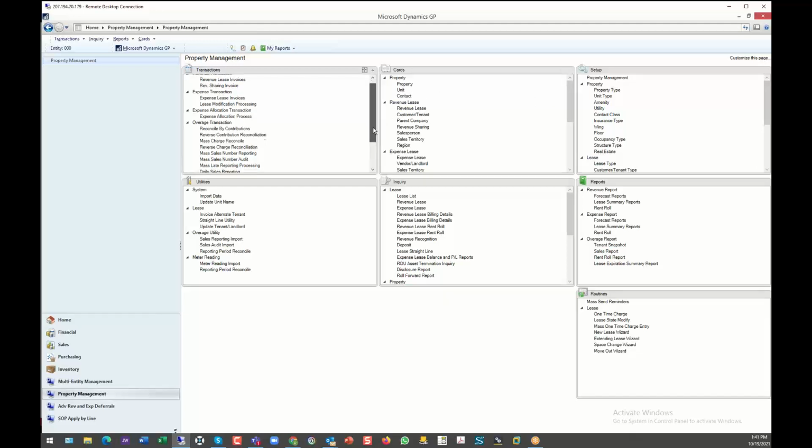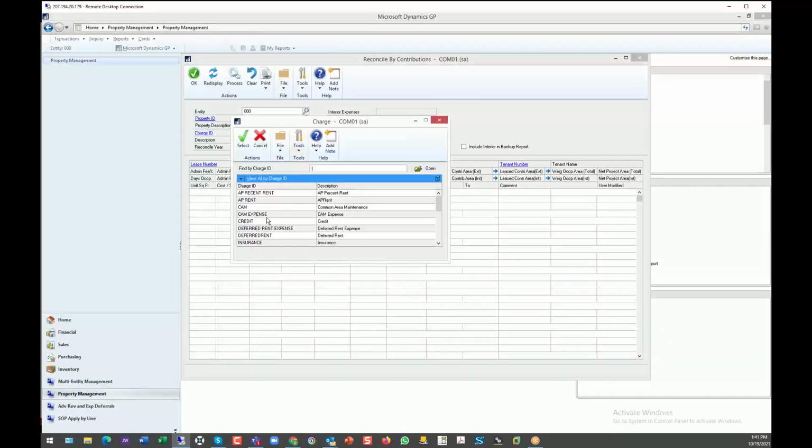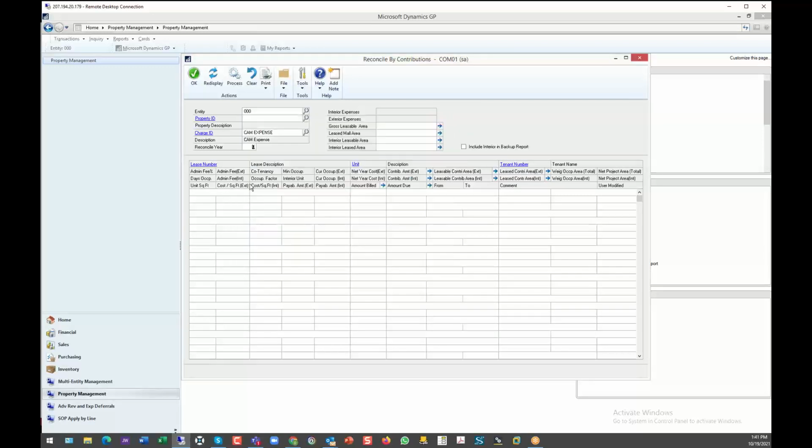And just very quickly, without going into all of the details of it, you'll notice we can reconcile. There's my expense allocation process, by the way. We can reconcile by contributions. And I've said, what about CAM? Well, let's say CAM expense. And I can pick a year. I can pick a property.